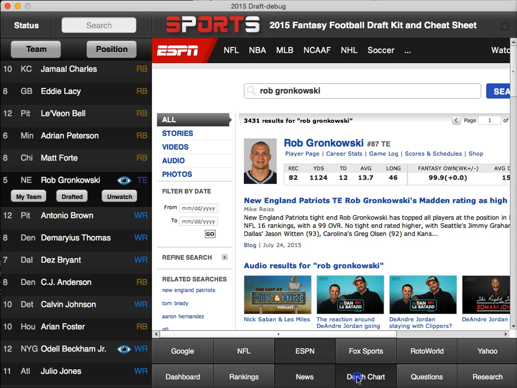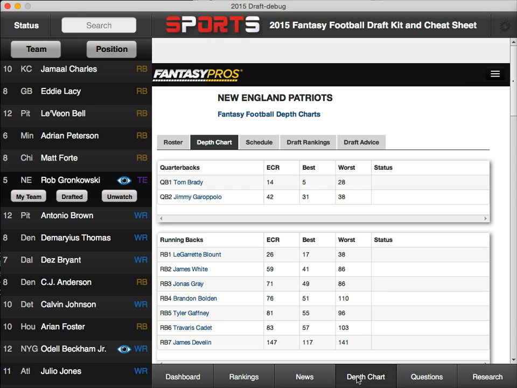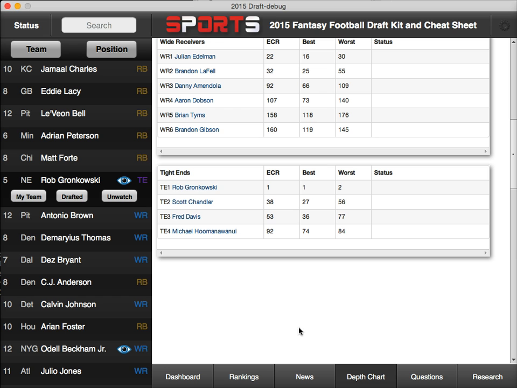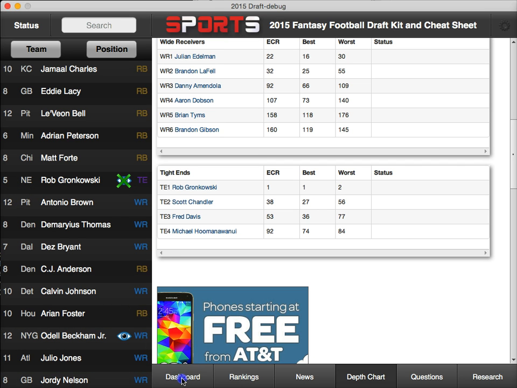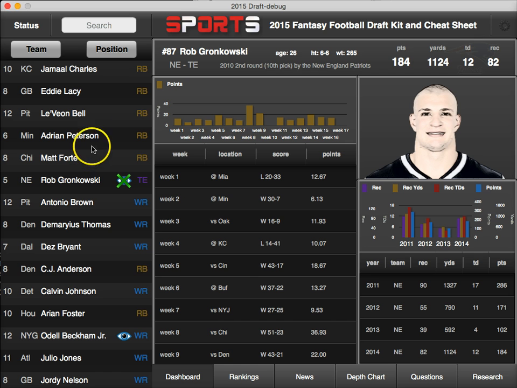Let's look at the depth chart, actually. In the depth chart, it looks like Gronk's the #1 tight end, of course. He's probably the #1 in the league. They actually have him rated #1. So I'm going to go ahead and put him on my team by clicking my team. You can see that Gronk is now on my team with the green X.